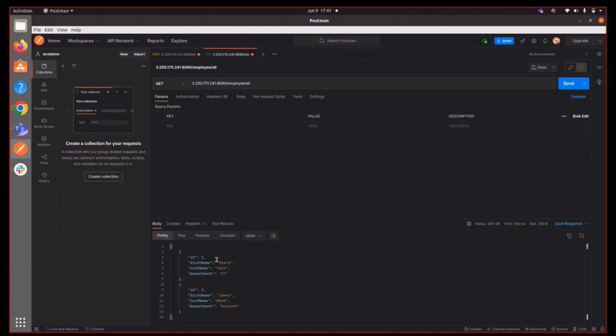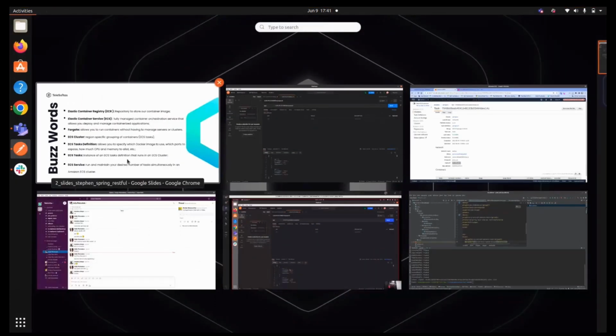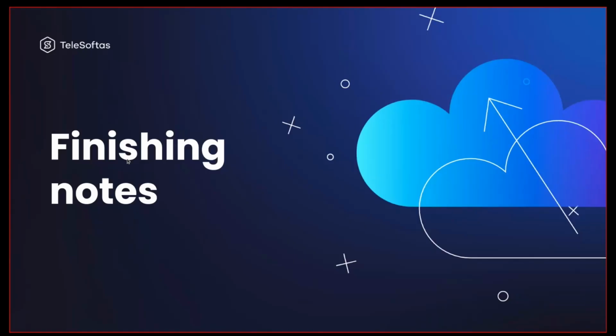So what we've been able to do right now is that particular Spring Boot application, I have been able to deploy it to ECS using the Fargate launch type. So let me jump back to my slides now and let's talk about the finishing notes.